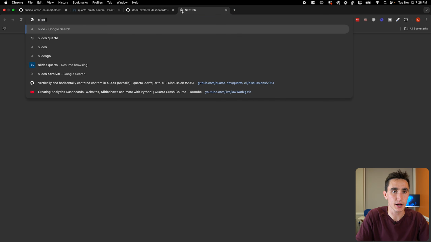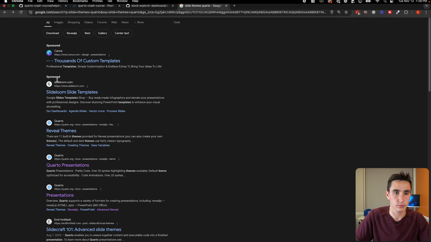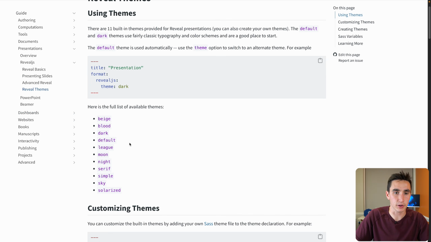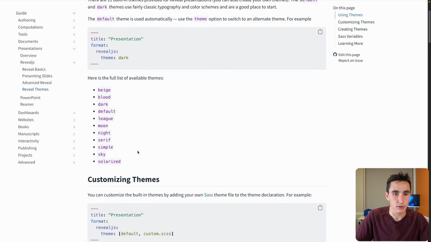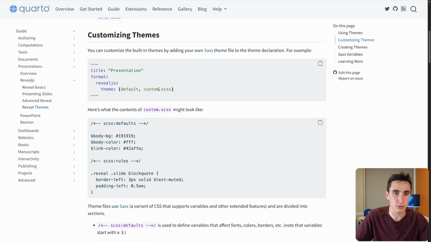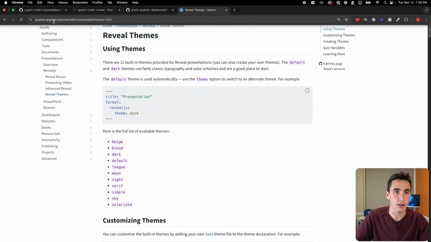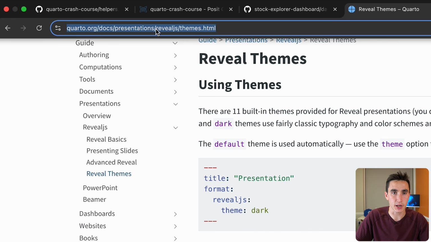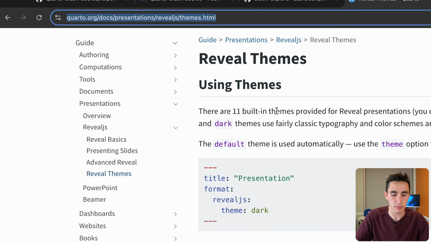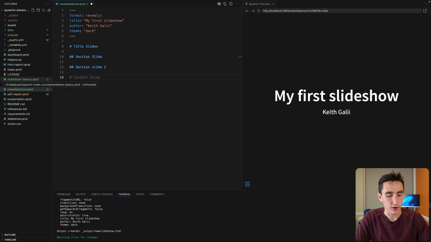So if I look up slide themes, Quarto, you see we have reveal themes, so you can do any of these available themes. And you can also customize them as you see fit too, if you want to. I'm playing around with this. So this is on presentation/revealjs/themes.html.